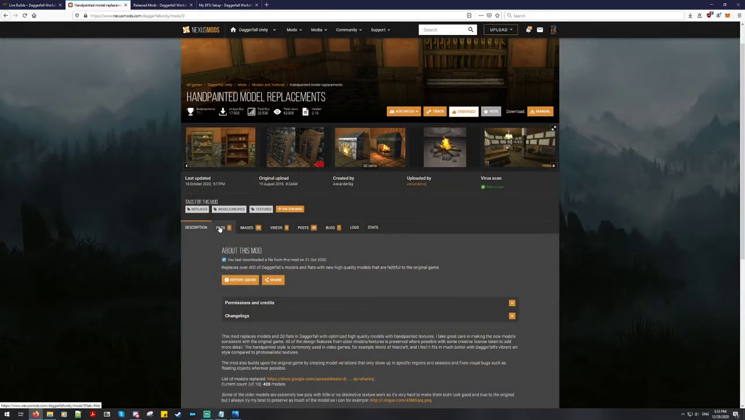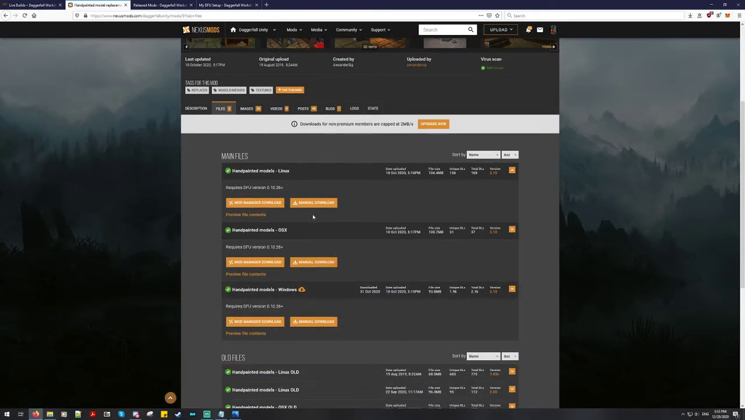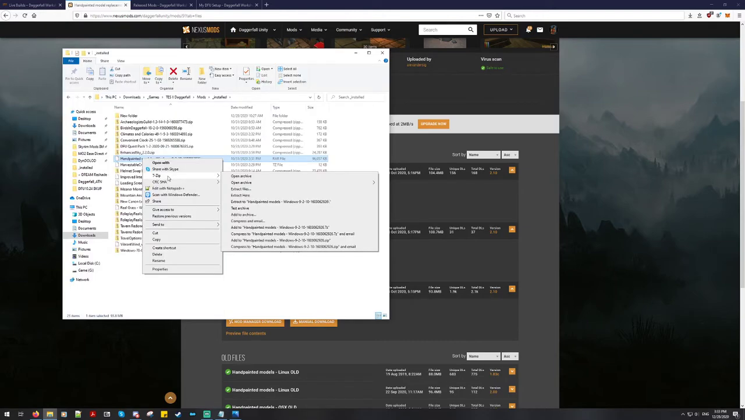So we need to go to the Nexus, find hand-painted model replacements, find our Windows version. Again, there's a Linux and a Mac version. For our purposes, we want the Windows version. Manually download, and I've already taken the liberty of manually downloading it. Open the archive with your zip archive opener program of choice.